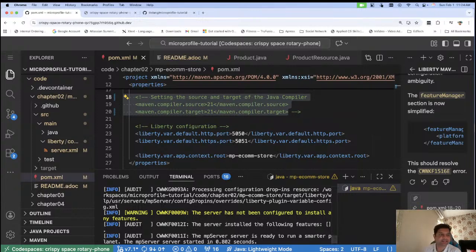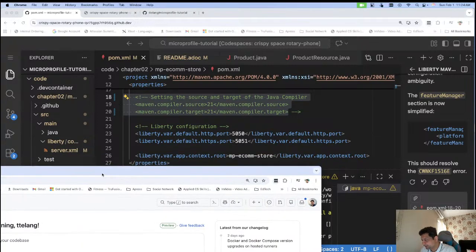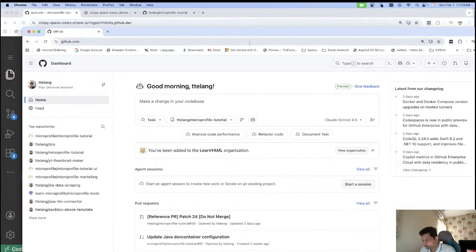So here, let me fix this. Let me try resolving this. This is to be resolved. So give me a minute. So here we are going to the MicroProfile tutorial. So let me come and refer quickly and get back to you about what's the right POM configuration to be used.